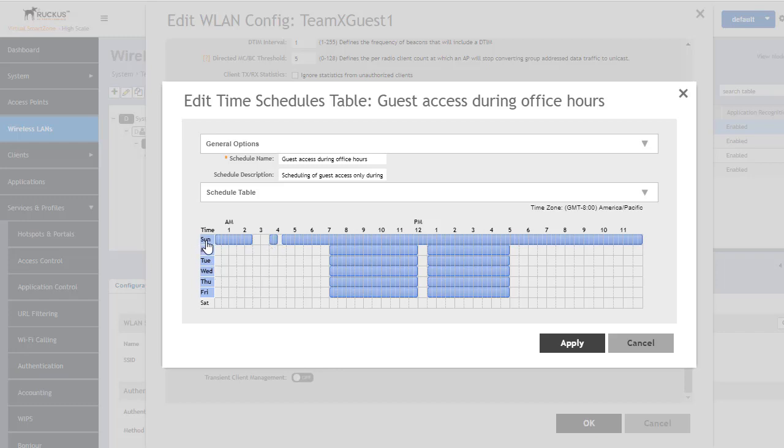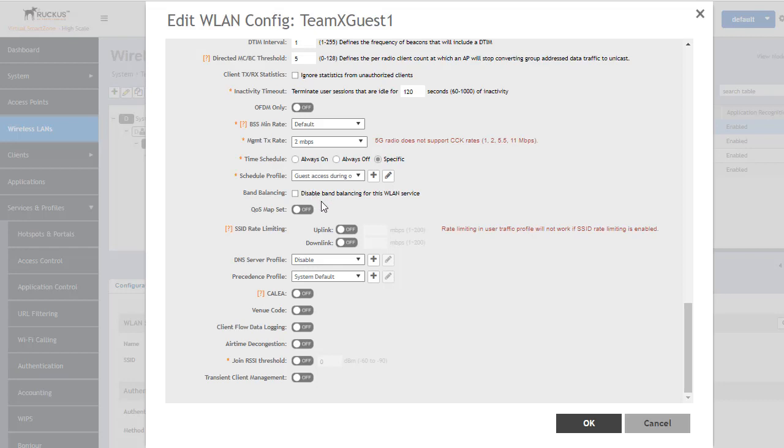We can also toggle it on and off, and so clicking and unclicking or clicking again will cause it to be unavailable or available depending on your choice. Now once we have set this schedule, we can push apply here. Or we could go into a different wireless LAN and create our own schedule profile for it specifically as well. So we're going to get out of this one.